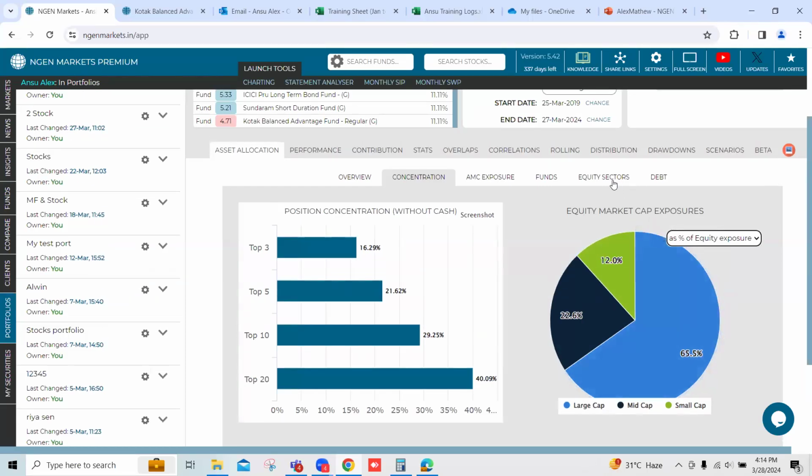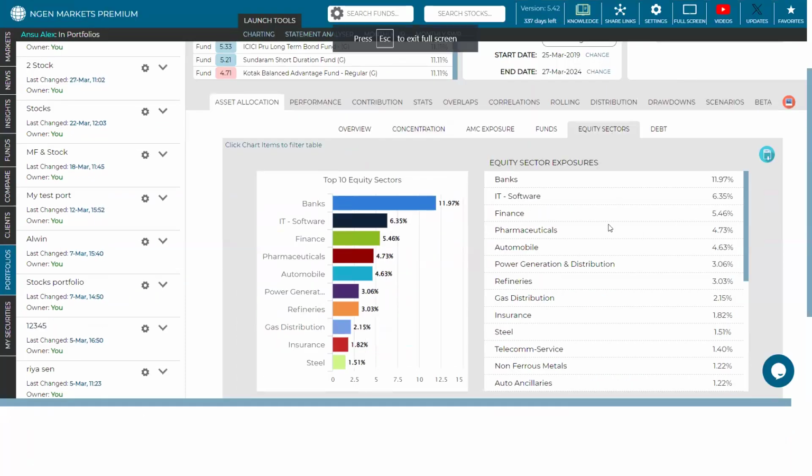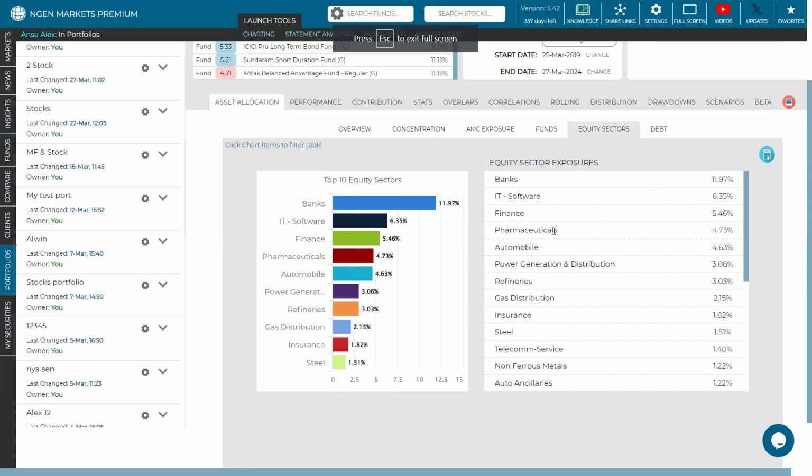Next, I move to the equity sector. This tab basically shows us which sector is heavily weighted currently in your portfolio. I just hover on this bar graph and it tells me that banks is the heavily weighted sector in this portfolio, to an extent of 11.97%.